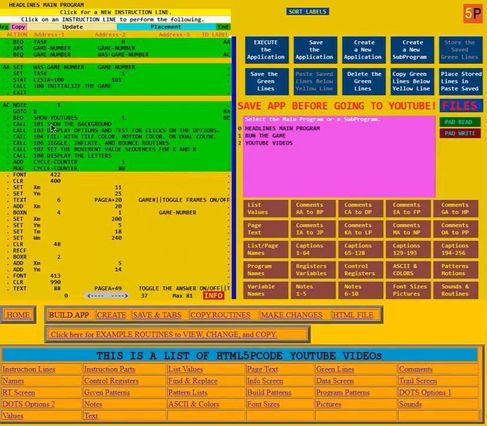And first it calls tab 1 to show the background, tab 3 to display options and test for the clicks on the options, goes to tab 4 to fill with the tile colors or the motion colors or dual colors, and then tab 6, which has to do with jiggle and inflate and bounce. Tab 7, set the movement value sequences for X and Y and R. Well, and tab 8, display the letters.